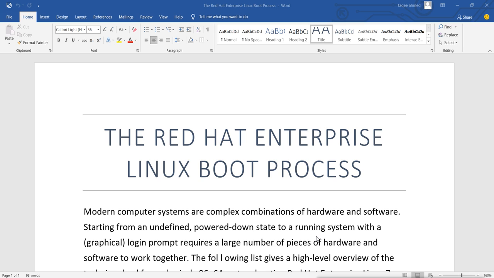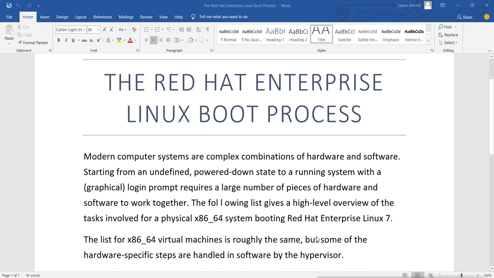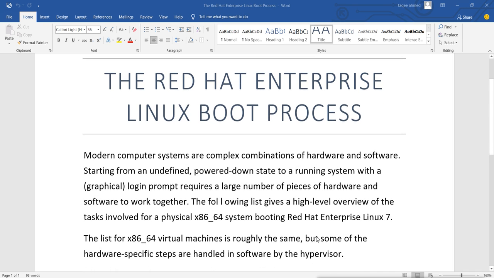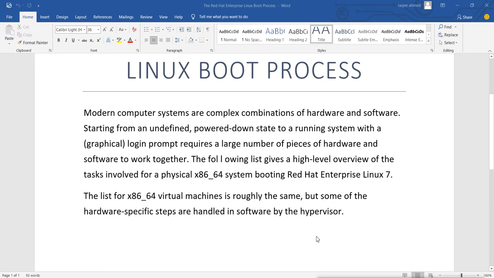The Red Hat Enterprise Linux boot process. We will see now how the machine boots, how this Red Hat Enterprise Linux boots, and what the procedure is for booting this machine. It will help us solve the problem of booting.